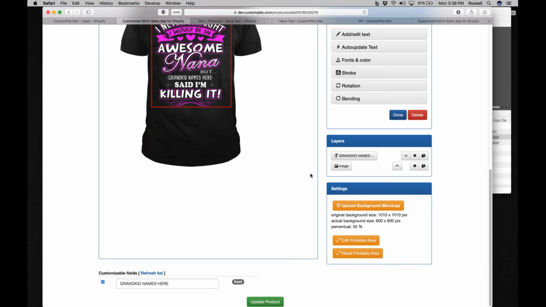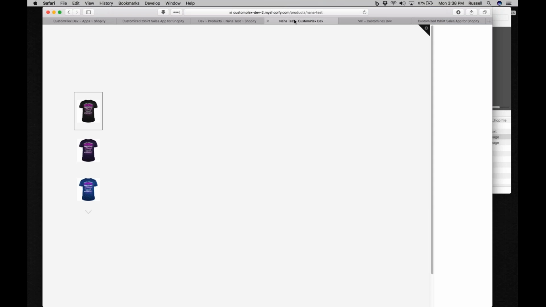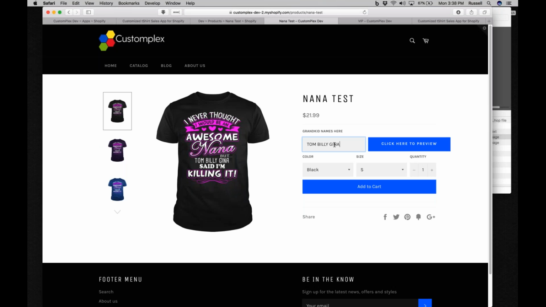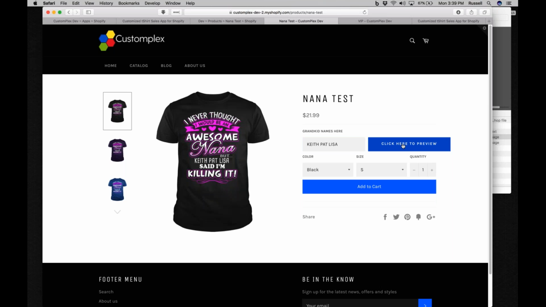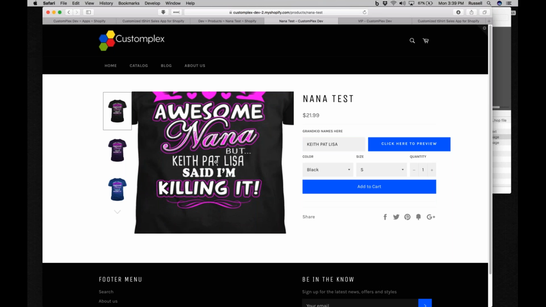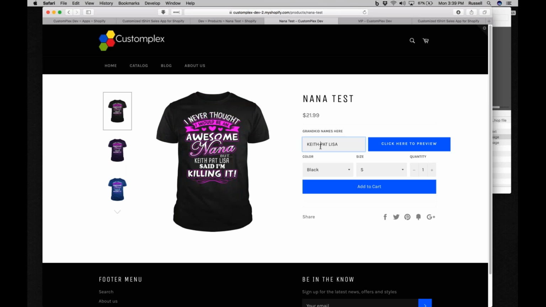Now, here you can have an unlimited amount of customizable fields. In this case, we just have one customizable field, and I created this product, and here's what it looks like on a live store. So I could go like this: Keith, Pat, Jimmy, or Keith, Pat. We need to add a female's name. I say click here to preview. Watch this. Boom. So now you could put a dash, whatever.